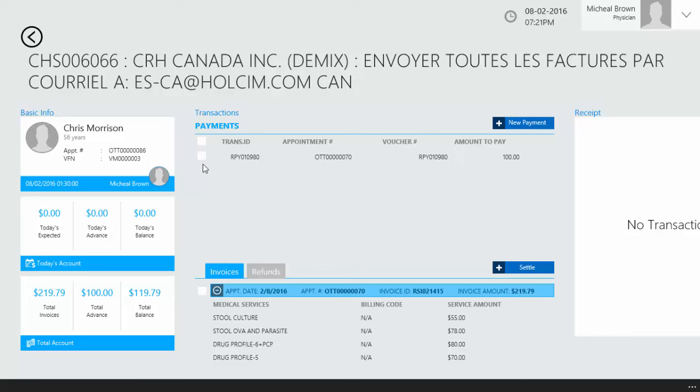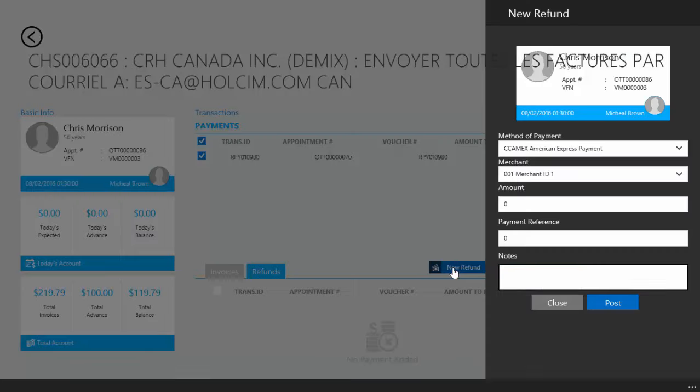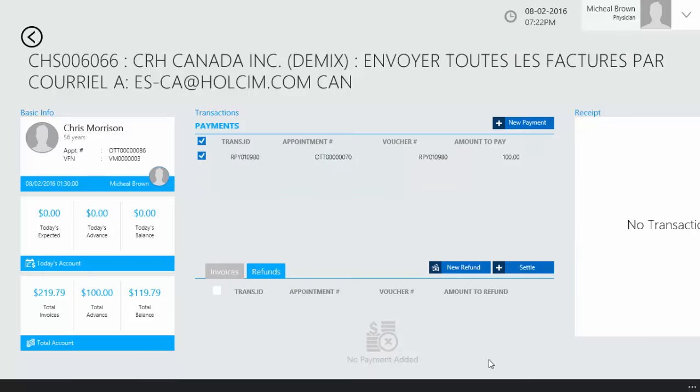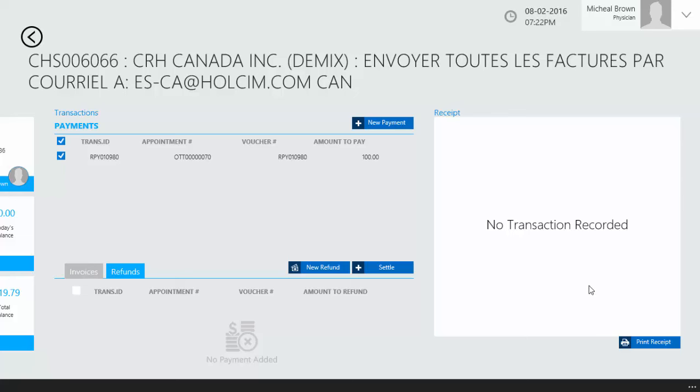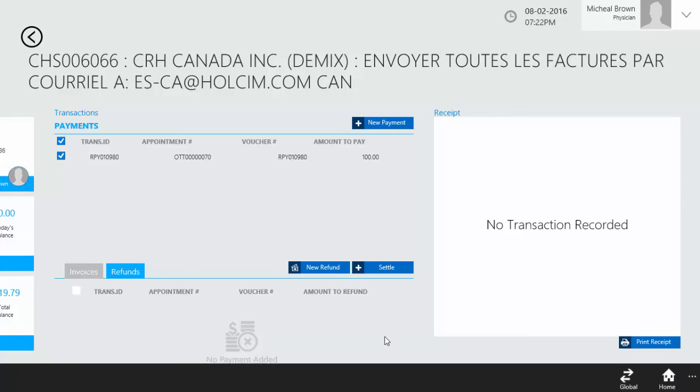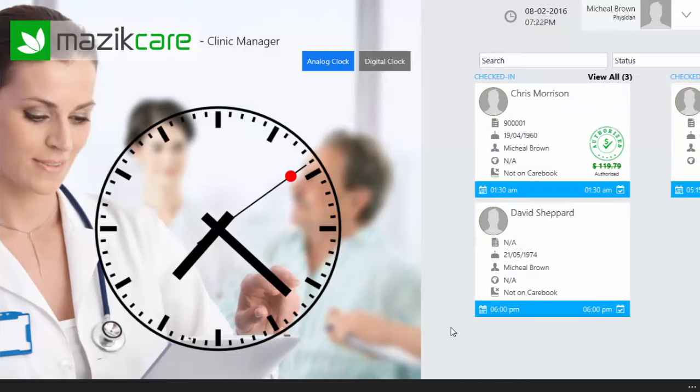Check a payment against an invoice to settle them from here. You may also refund them from here. All transactions processed can be printed on a receipt as well. Once checked in, we can send the patient to avail scheduled services and exams.